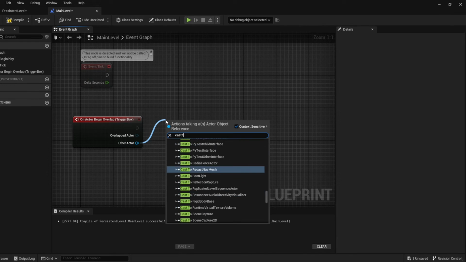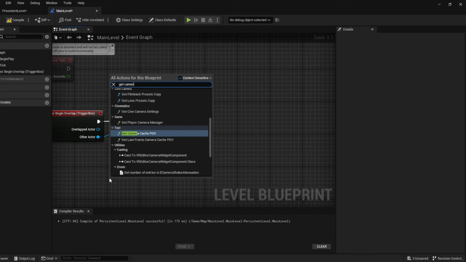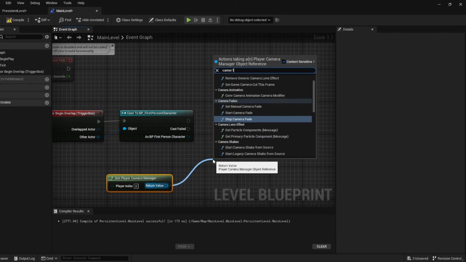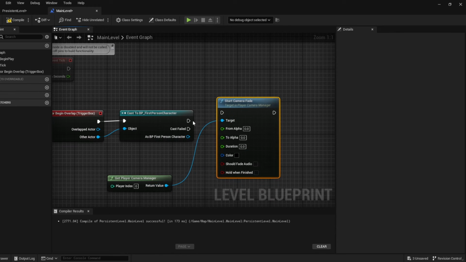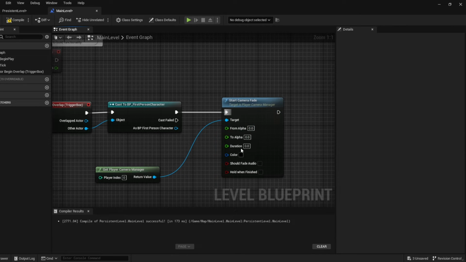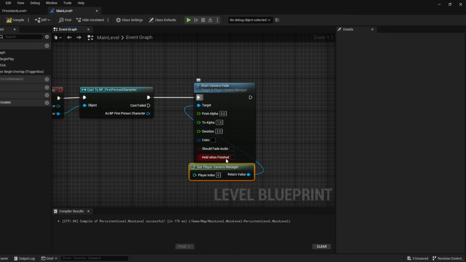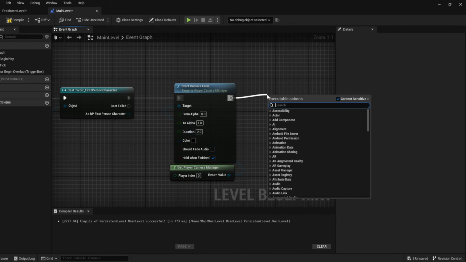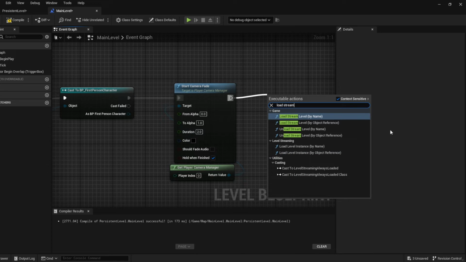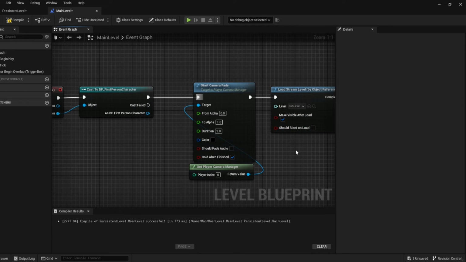So we're gonna do cast to first person and we are going to do get camera manager and let's do a camera fade. So start camera fade. This will have a little fade, which will be really cool. A lot of games use this, so from alpha 0 to alpha 1. So basically that's the opacity, by the way. And duration, I would like to put it to 2, that's a good amount. Hold when finished. After that, we are going to do load stream level by object reference, and it's going to load the sublevel, make it visible, and that's all.